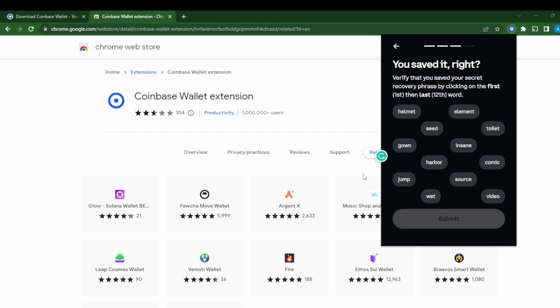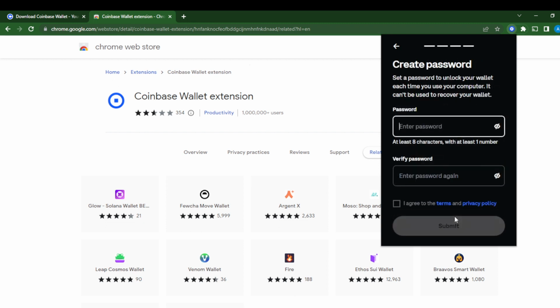So we have HABA and we have element. Okay, so right here we have to set a password.